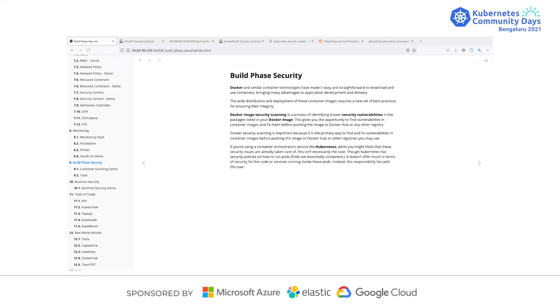But now what we are going to see is called build phase security. It's because a big part of any organization's risk assessment process is to be aware of and gain visibility into vulnerabilities in the software being used. These vulnerabilities can be categorized into two formats: known vulnerabilities and unknown vulnerabilities.